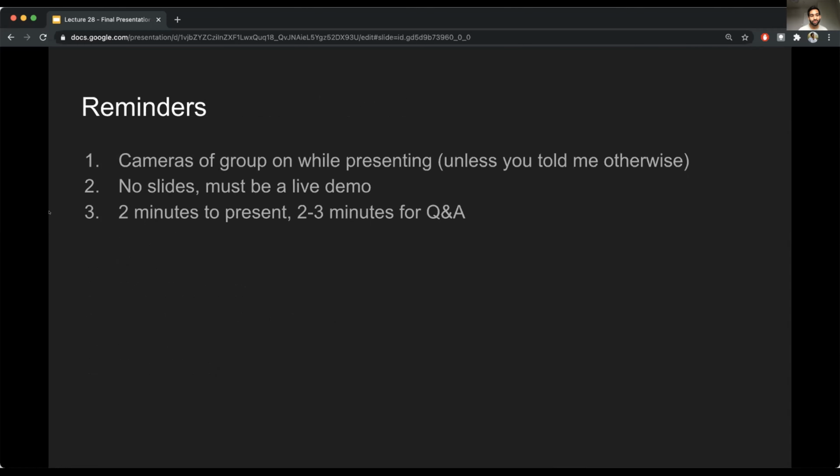And then remember, there's no slides or anything. It's just a live demo of your app, preferably your Heroku app. But if you can't, of course, then do Cloud9 as the backup. And you're going to have 2 minutes to present. I will be timing you. I won't cut you off at exactly 2 minutes, but if you do go too far, then I will have to cut you off.